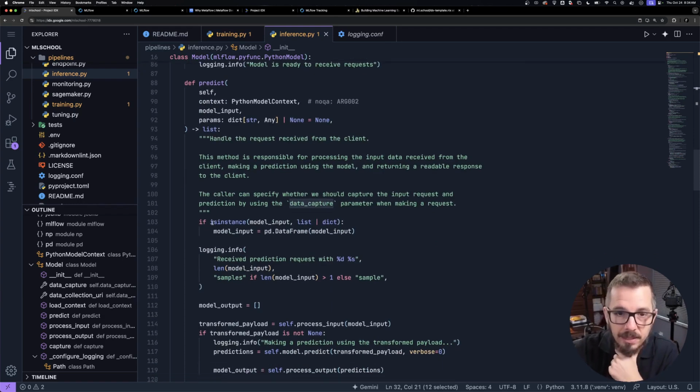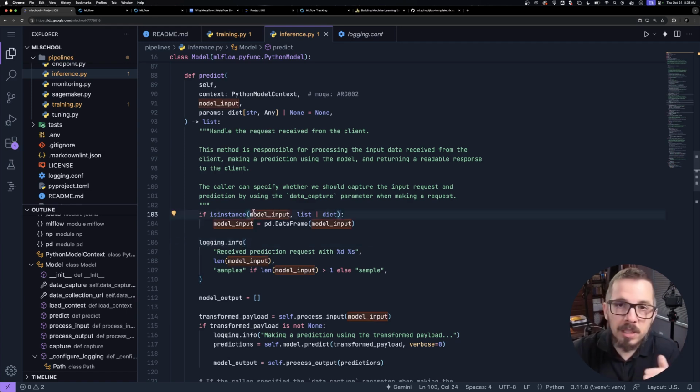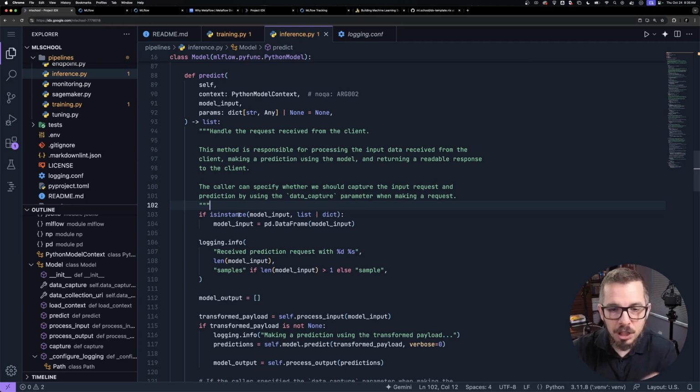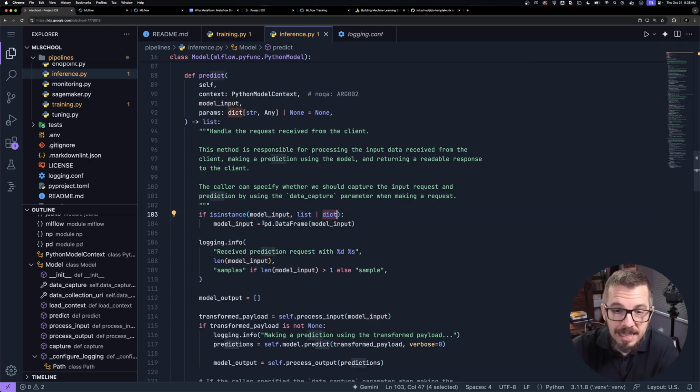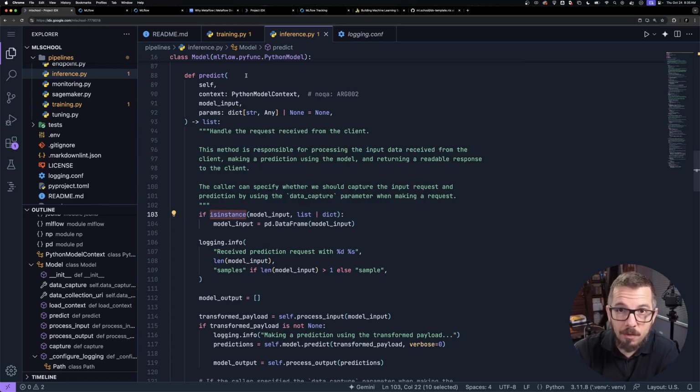Okay, so let's see what I did here inside. So first of all, this predict function is going to support different formats, okay? And I'm just making sure at this point that I can process both formats. So as you can see here, I'm saying if the model input is either a list or a dictionary, then load it in a data frame, okay? If I pass here a data frame, I don't have to do anything. I can call this method with a data frame directly. But if it's a list or a dictionary, meaning a dictionary will be like a JSON file, I'm going to turn it automatically into a data frame.